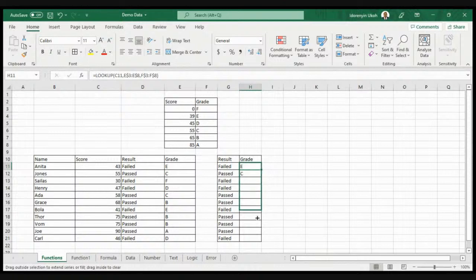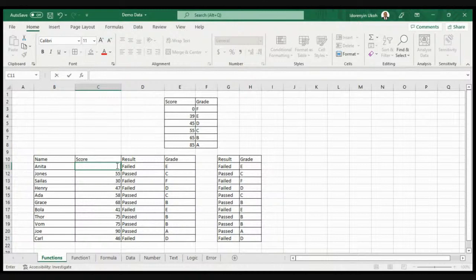With this, it gives the grade. So let's assume that I change my scores. I make this score 70. I make this score 10. I make this score 16. I make this 15. I make this 22. As you can see, as I'm changing the score, the lookup is changing. The if statement is also changing.